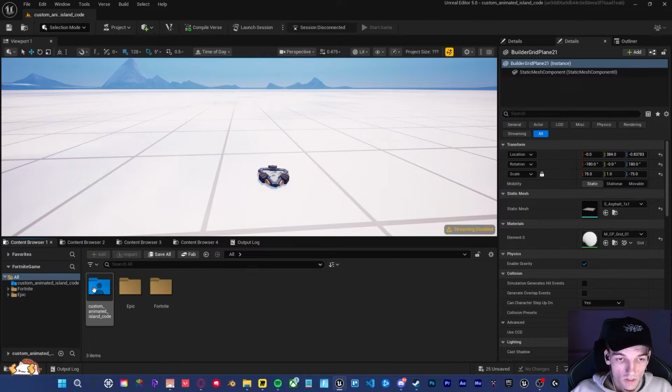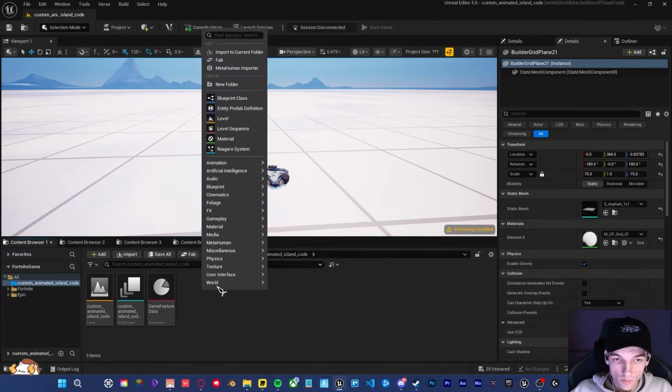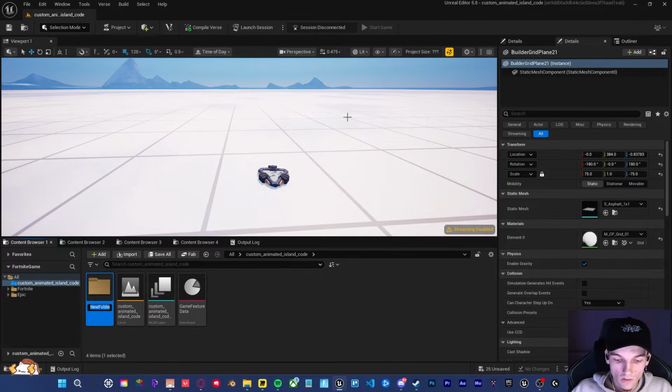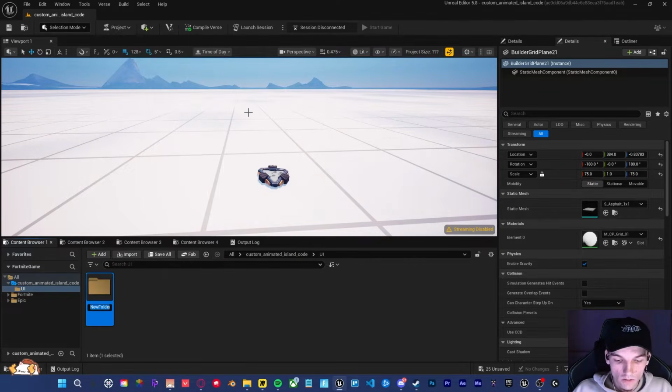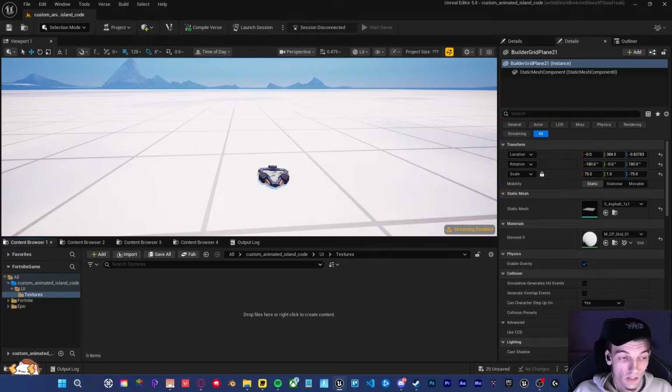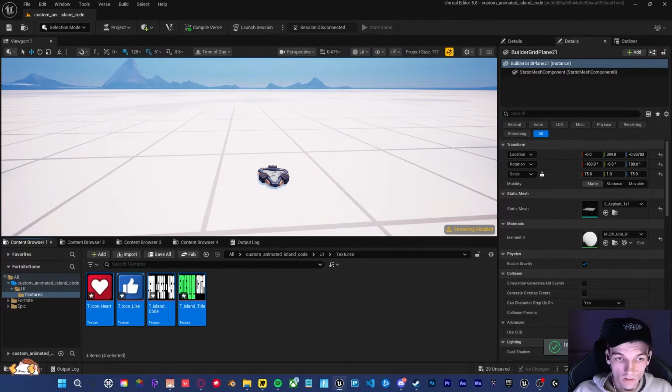Alright, so the first thing we're going to do is open up our project folder, and we're going to make a new folder called UI, and we're going to open that up. We're going to create a folder called textures. So once you've made your textures folder, go ahead and open it up, and we're going to import the textures.